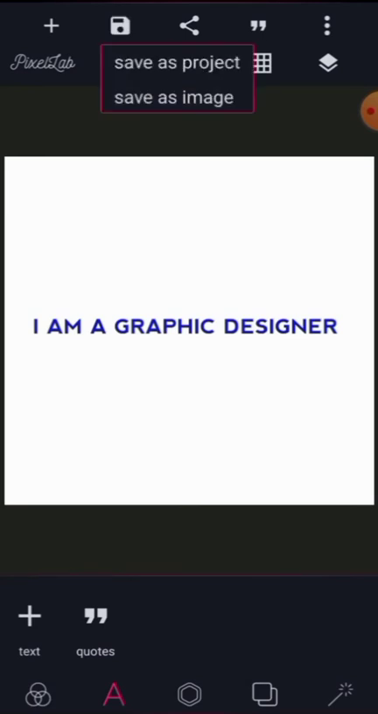Next is the save button. It has two options in it. You can save your designs, your works, your projects as editable files, which you can always come back to, click on, and continue working on. Or you can save it as a finished job into your phone gallery by clicking on the save as image option.